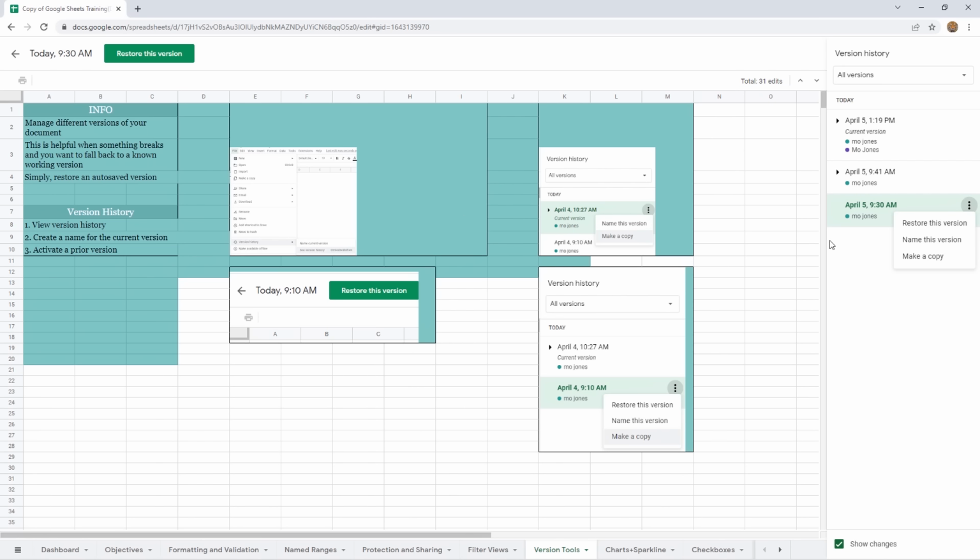So I have a few options. I can restore this version, so this will now become my current version. I can name this version if I want to, or I can make a copy of this actual version. This gives you a lot of different options, and this is very useful when you're in development mode for a particular workbook. So I can name the version, restore the version, and also take a look at the version here.